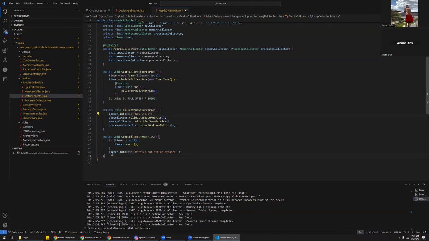We also have this method over here, this stop collecting metrics method. This is actually called when you right click on that icon and hit exit. That'll stop the metrics collector first, so that it has time to save any remaining data before it actually stops the application.